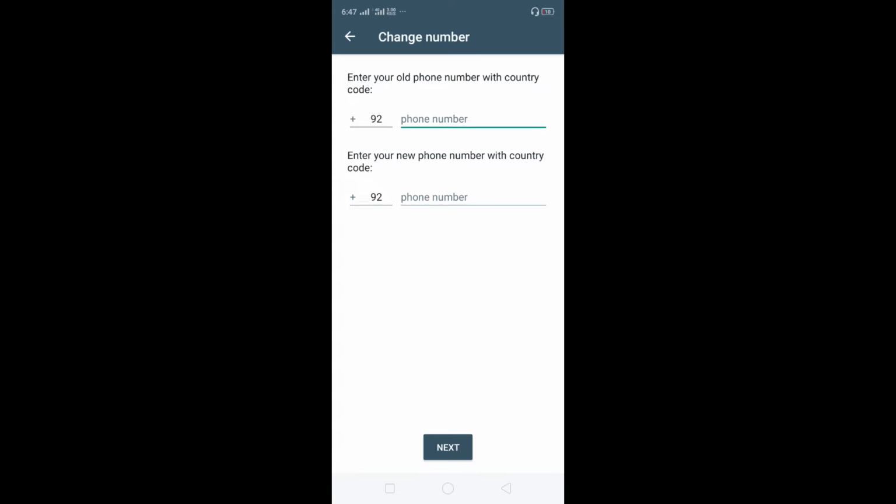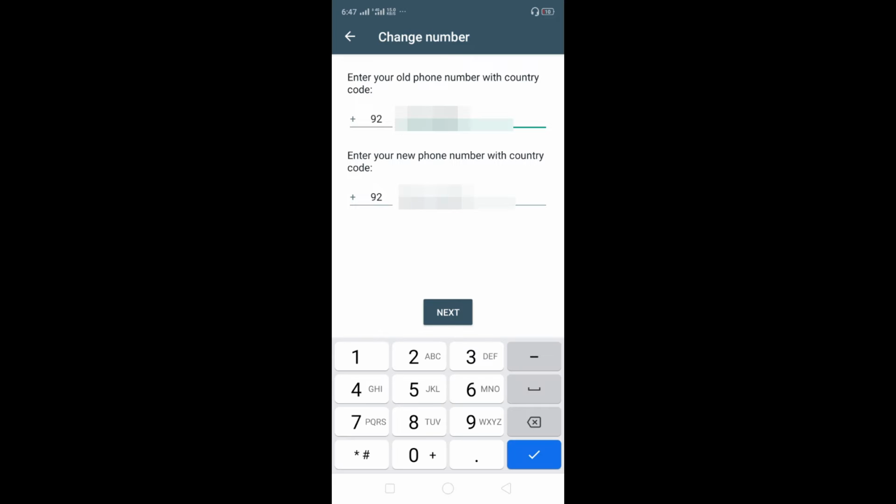First, enter your old phone number on which your WhatsApp account is currently registered. And then enter the new phone number. Click on next.